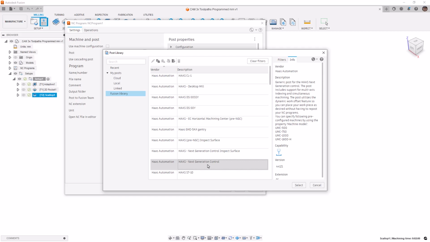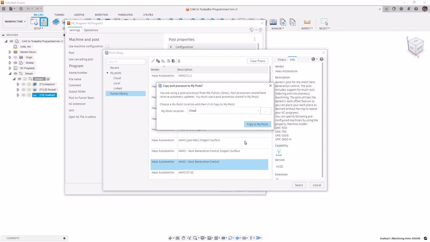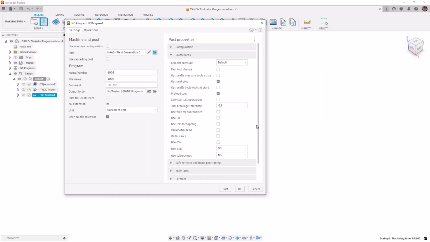This next-gen controller, NGC, is going to be the one that we're taking a look at. And this is typically used on things like UMC machines that have multi-axis. We'll select this, and note that it's asking me to copy this post to my post. We have a cloud location, or we can choose another location. But once again, storing your tool libraries as well as your posts on the cloud means that they'll be available no matter where you log into Fusion. We're going to copy to my posts, and now we can take a look at our program.